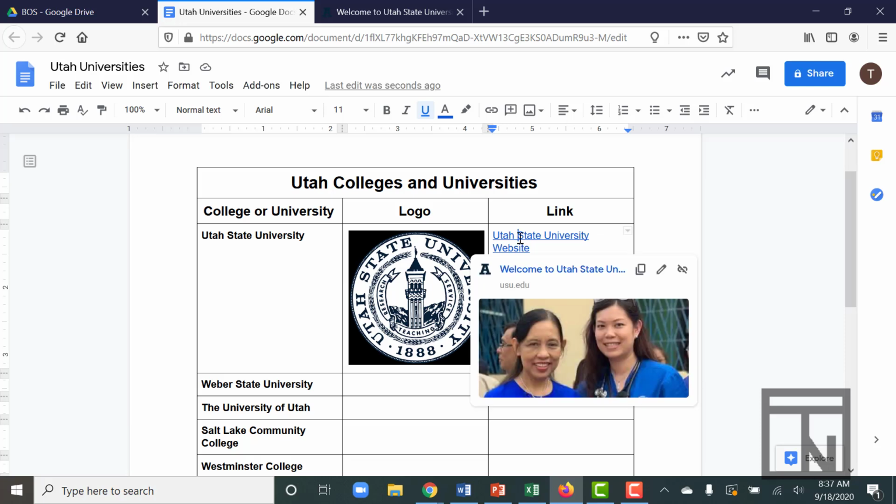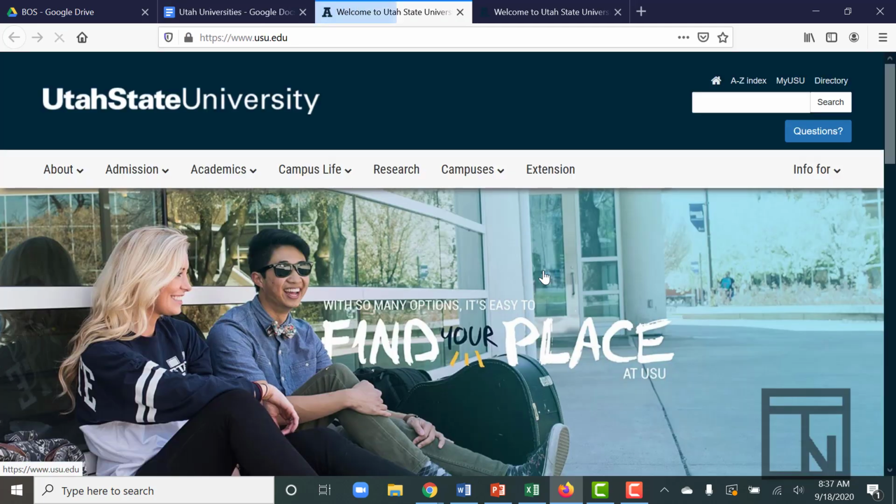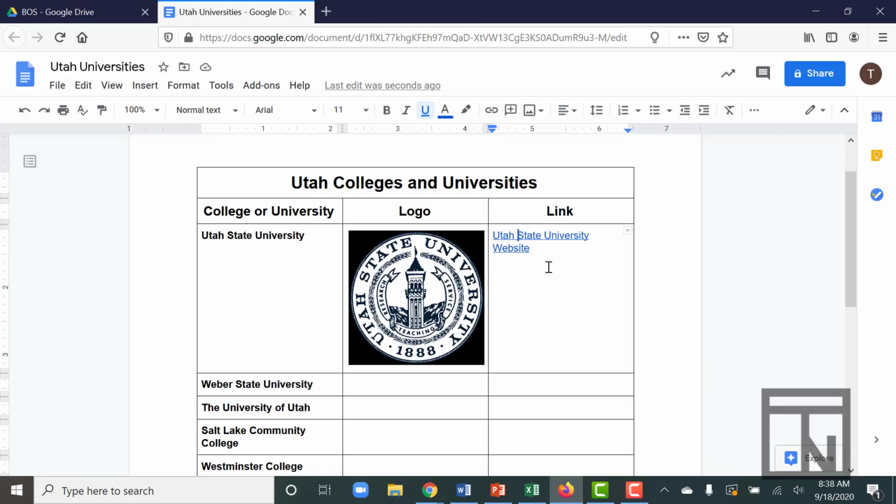So now if I click on that hyperlink, it shows me an option of where we're going. If I click on that, it will take me out to the website. So you'll want to test each of your links to make sure that they're really going where you want them to go. So I've created the first logo and link for Utah State University.